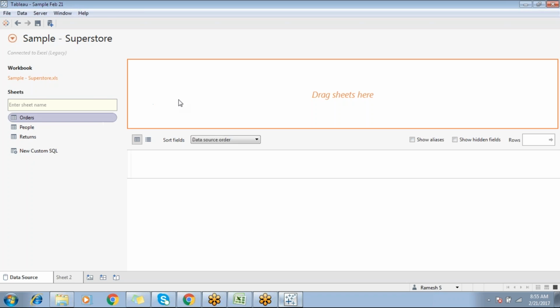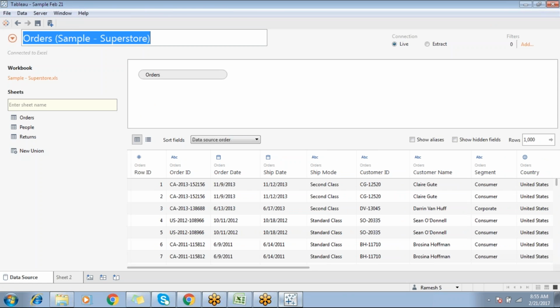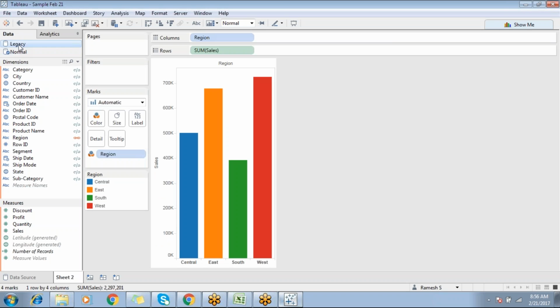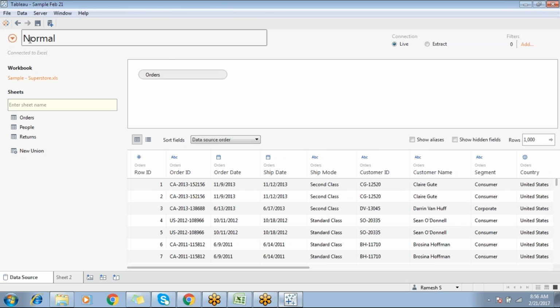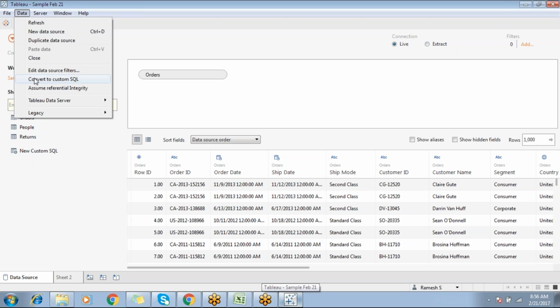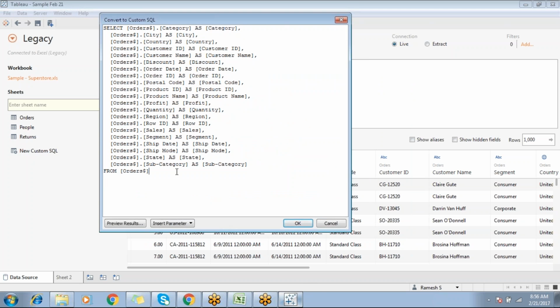Now drag and drop the orders table, go with sheet 2. This is a normal connection. Let's edit and go with sheet 2 or orders in sample superstore, and this is the legacy one. Got the point, right? It's a normal connection and this is the legacy connection. Go with the data source. This is my legacy connection. Now in the Data drop-down, you can see Convert to Custom SQL. You can convert to custom SQL by making use of a legacy connection.